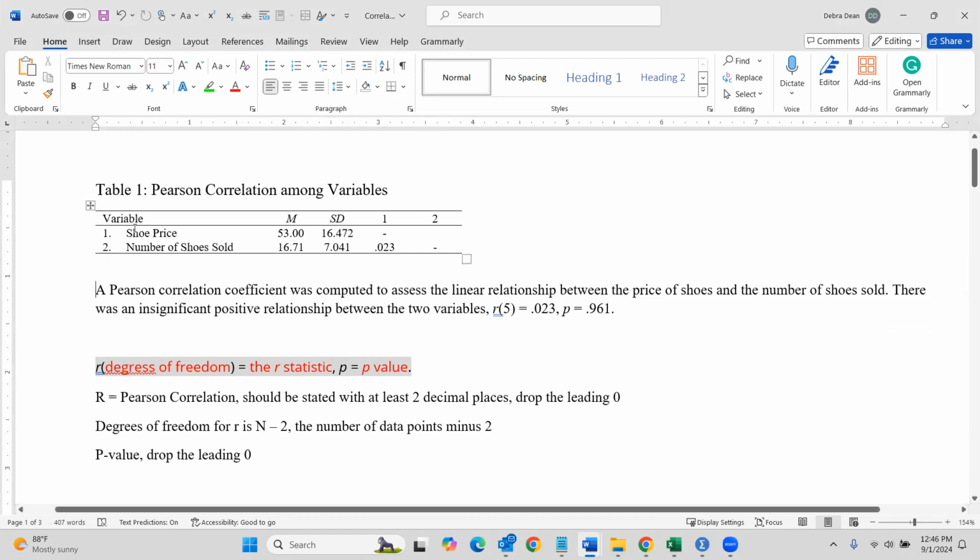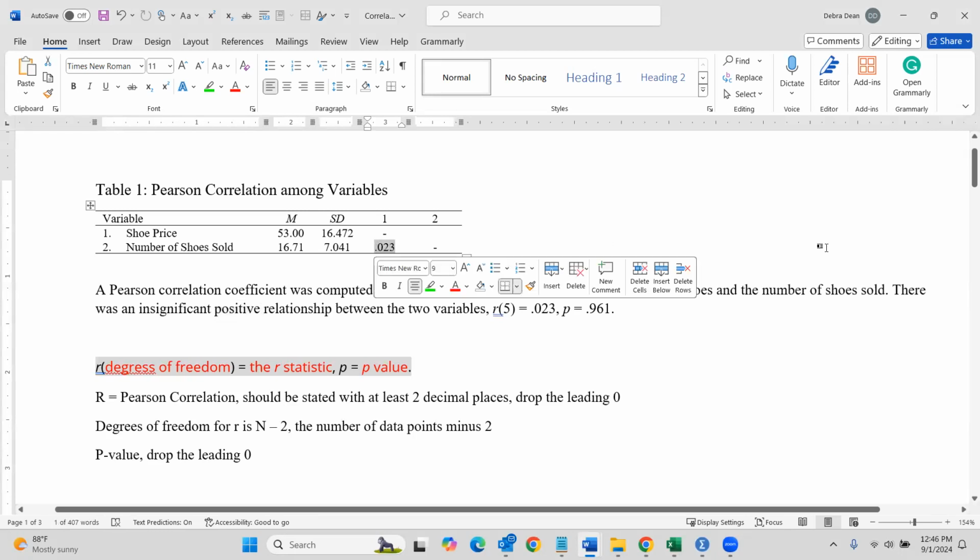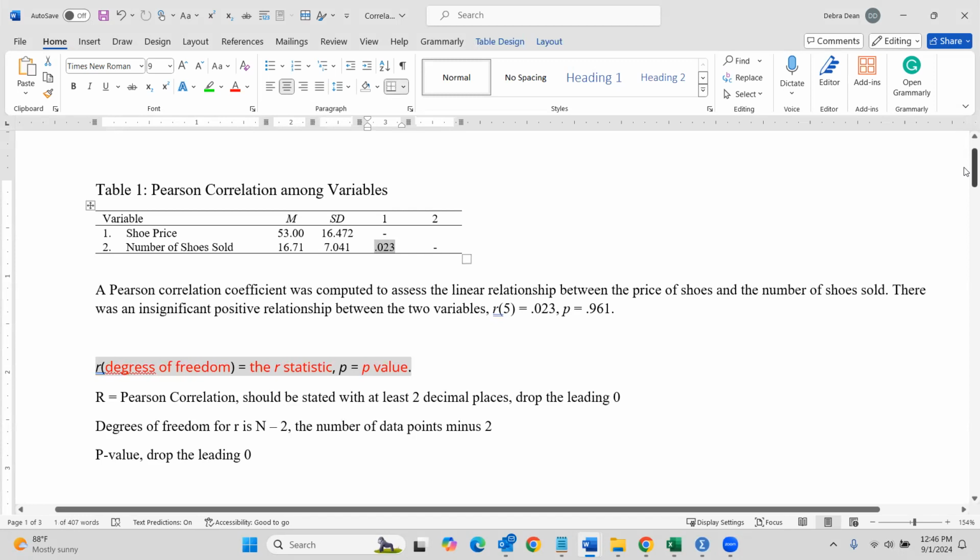But now what we can do is talk about how the Pearson correlation coefficient was computed to assess the linear relationship between the price of shoes and the number of shoes sold. There was an insignificant positive relationship. We know it was positive because our R value did not have a negative number there.